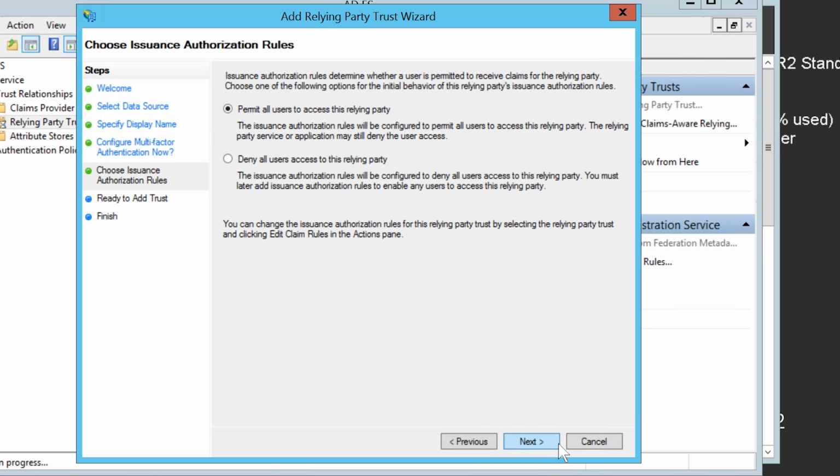The next screen determines the default permissions for the trust. By default, all users will be granted access. In some cases, this may be what you want. In this case, I will select the second option, deny all users access to this relying party. When this is selected, only users that I configure will be allowed to use this trust.